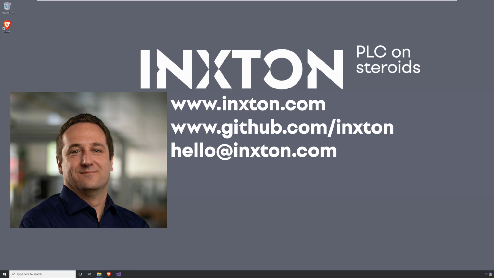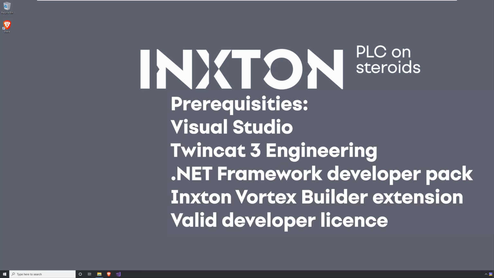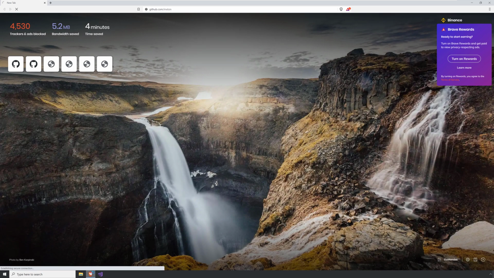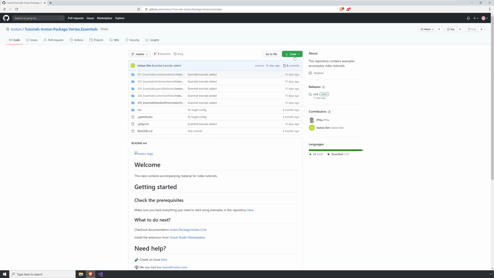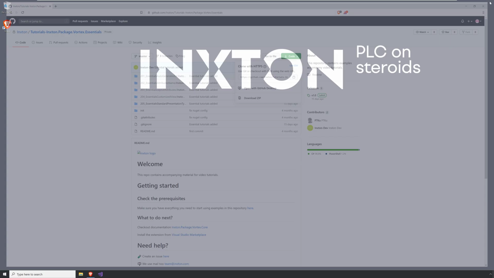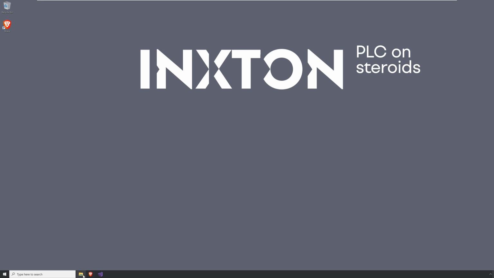For those who had run the application from the previous video tutorial successfully, you need just to copy and rename the whole solution folder. For those who are starting now and meet the requirements on the screen, let's proceed to www.github.com/inkston. Navigate to the section Tutorials Inkston Package Vortex Essentials, click on the Code button, and click on the copy link icon. Those who are not very familiar with Git could also download the whole folder as a zip file.